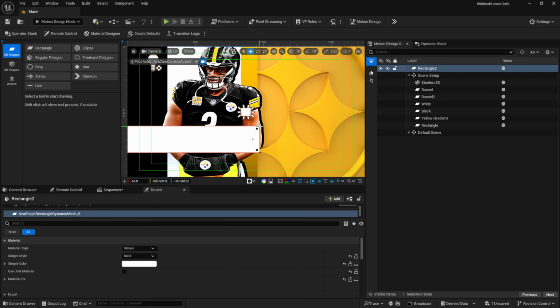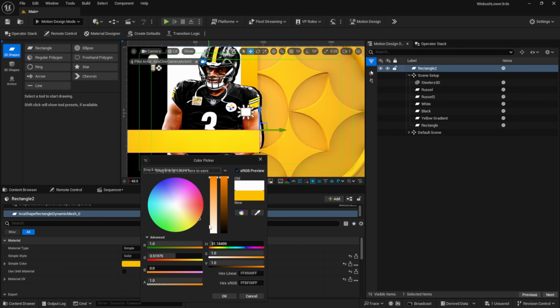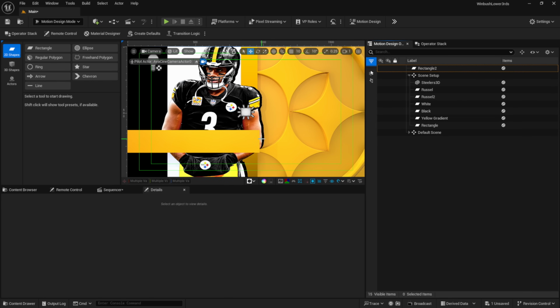Now we're not going to design the whole rectangle here for a lower third. I'm just going to do this as an example just so you can see how to set this up. So let's say for this, we want to change this to some type of yellow. So somewhere around there might work. Now let's put his name inside of here.